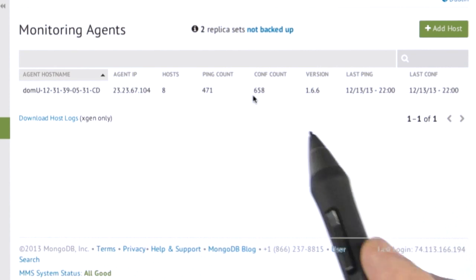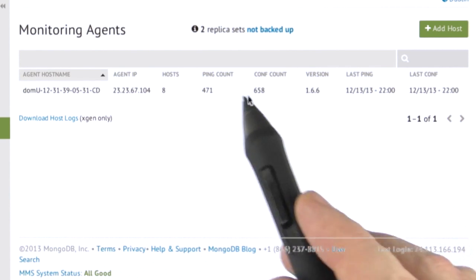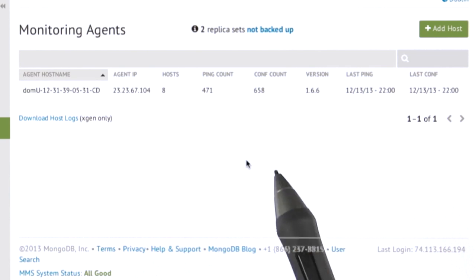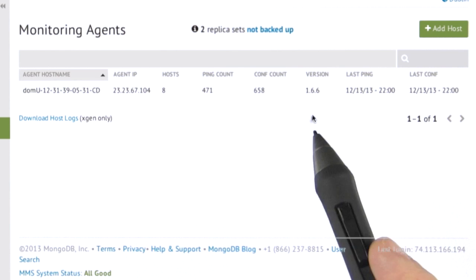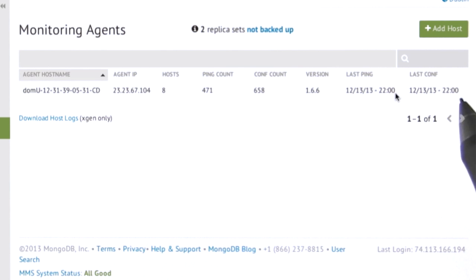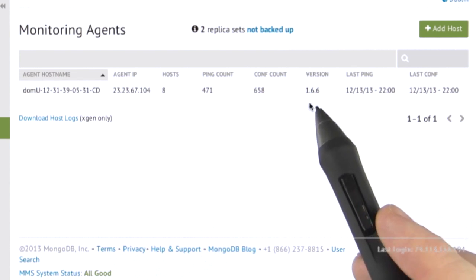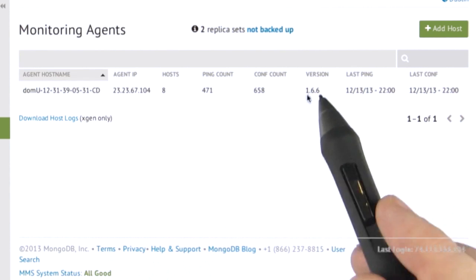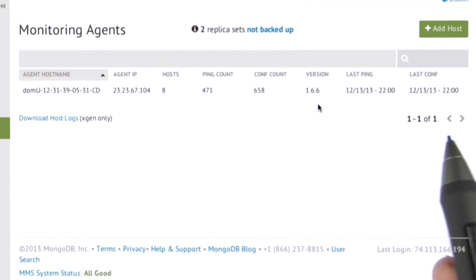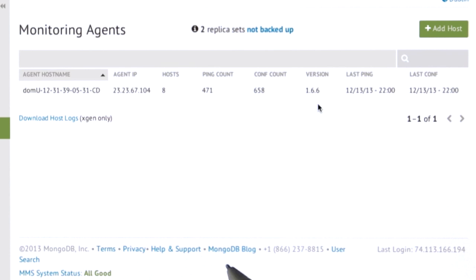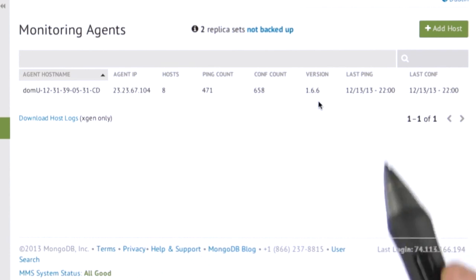It hasn't been up that long, so you may see much larger numbers here if you've been running the agent for a considerable amount of time. Also, some more informational stuff. The last ping that it uploaded and the last time it reached out and got a config are listed here in terms of the dates and times, and then the version that it's actually running on. This will be red if it was an old version of the agent, and at that point you'd be recommended to upgrade to a newer, more recent version.